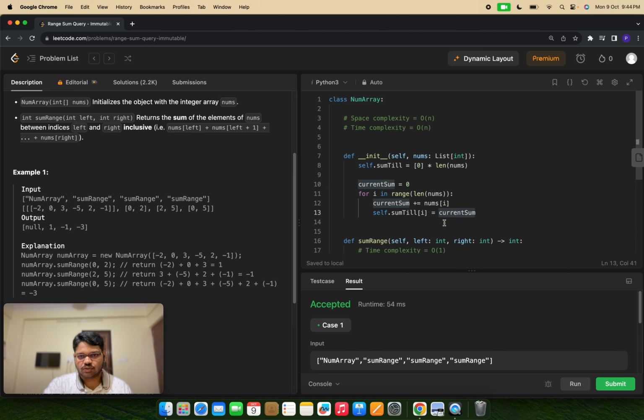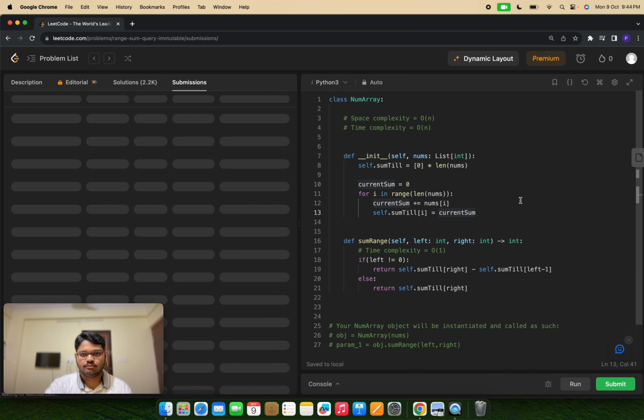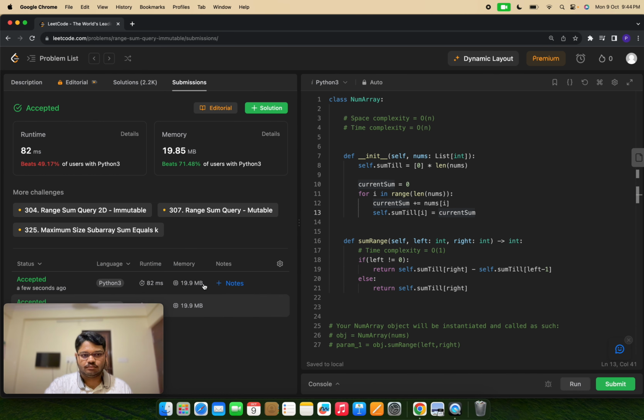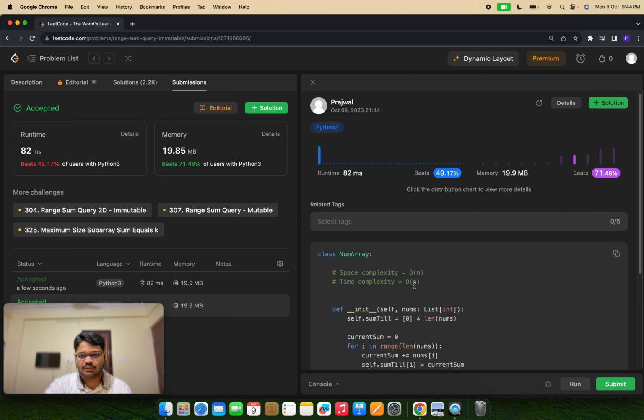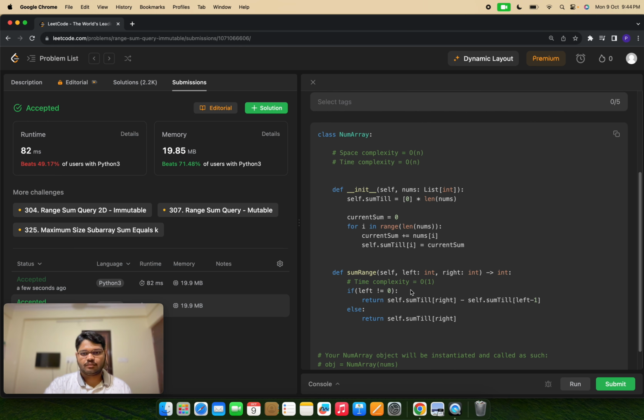Let us submit this solution and see whether it passes all the test cases. Yes, as you can see here, the solution is passing all the test cases. This problem will be helpful in solving other related problems. I will discuss those problems in future videos.